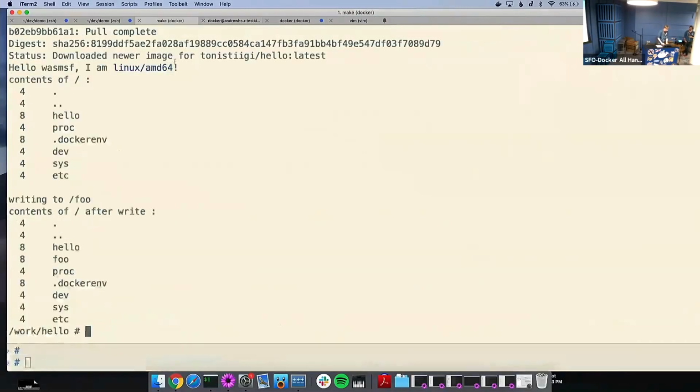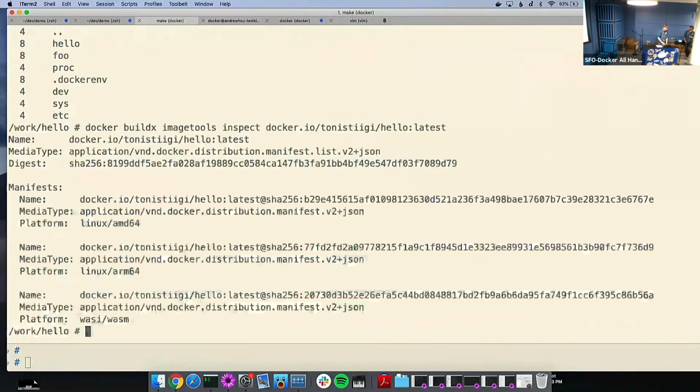But let's look back at this inspect and try to figure out how we can run this thing now. To run this thing, well, you can't run it out of the box, right? Because out of the box, what Docker will do is try to run a Linux container, and this definitely is not a Linux container.